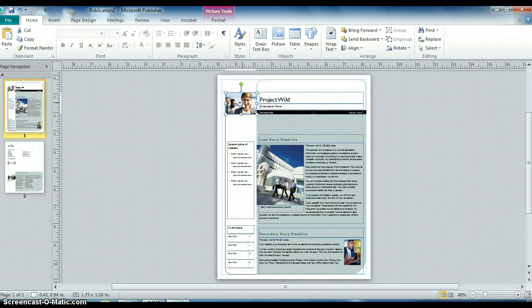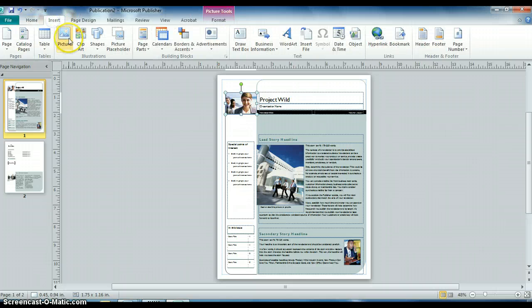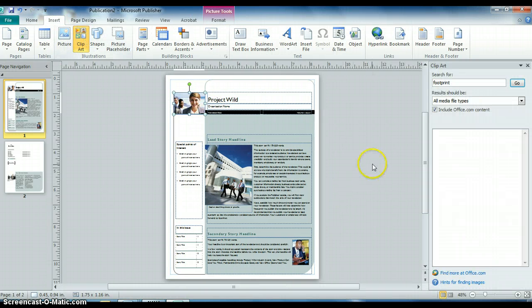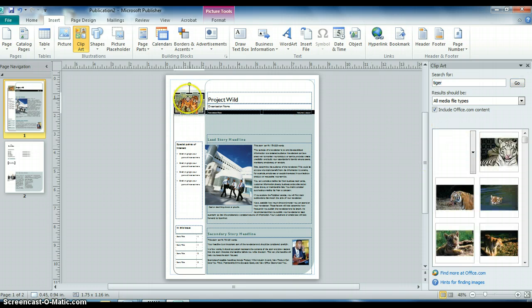You can simply click on the picture. You can insert from clip art. If you would like to, let's do a tiger, and simply click on it and it'll insert it into the block that is already created.